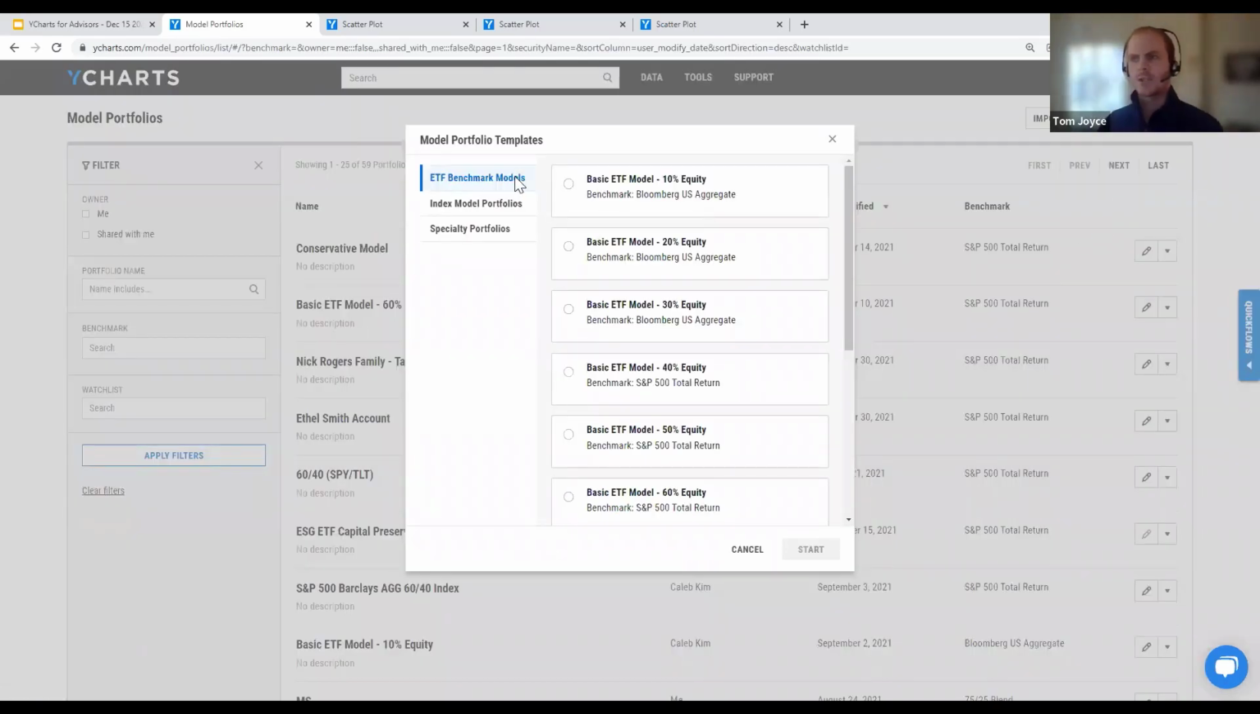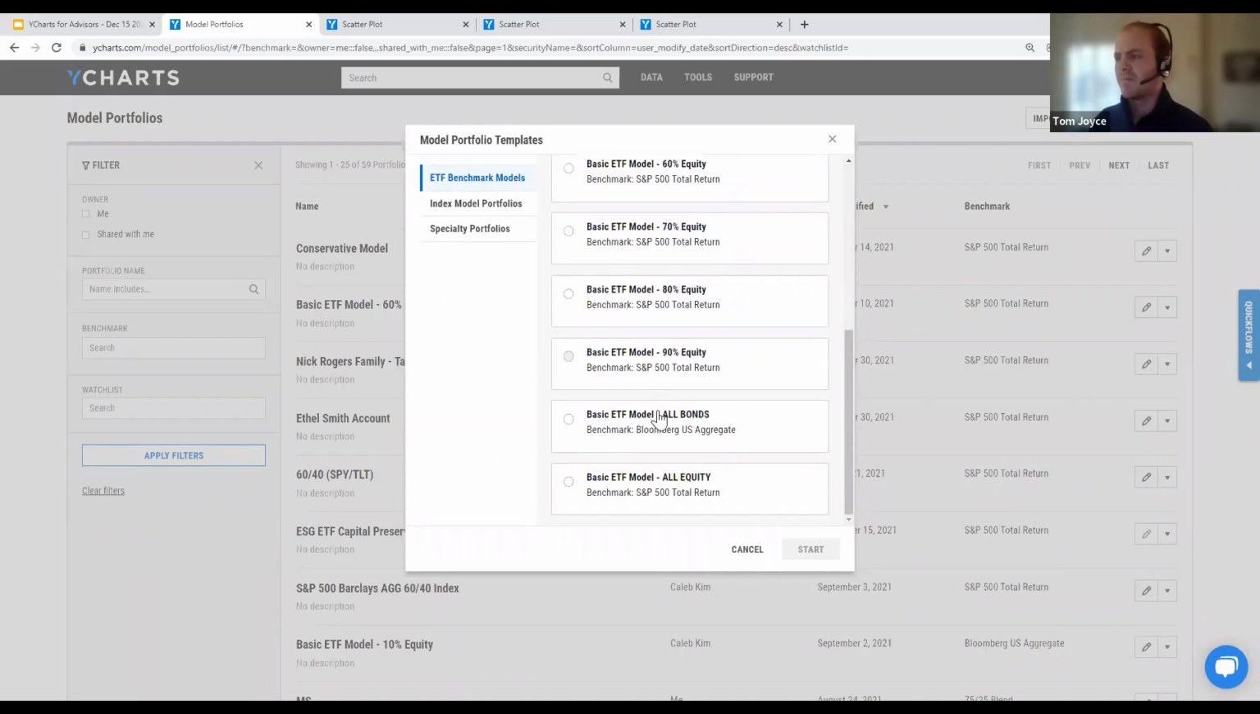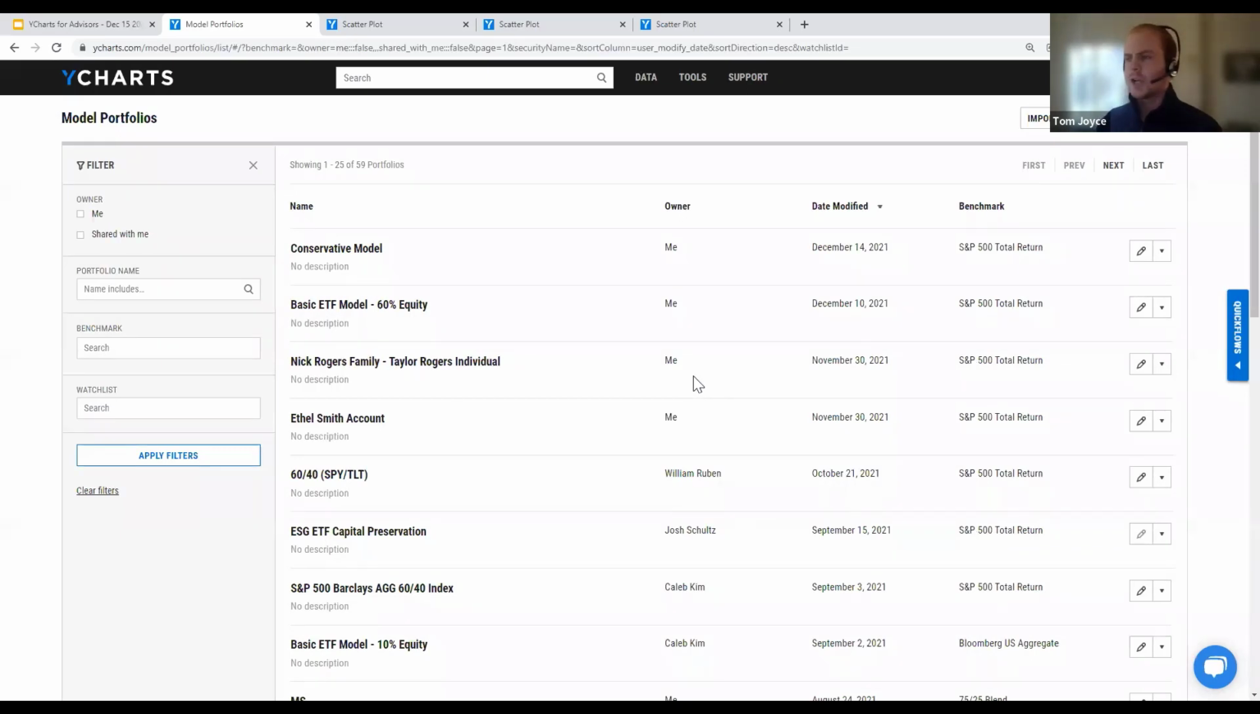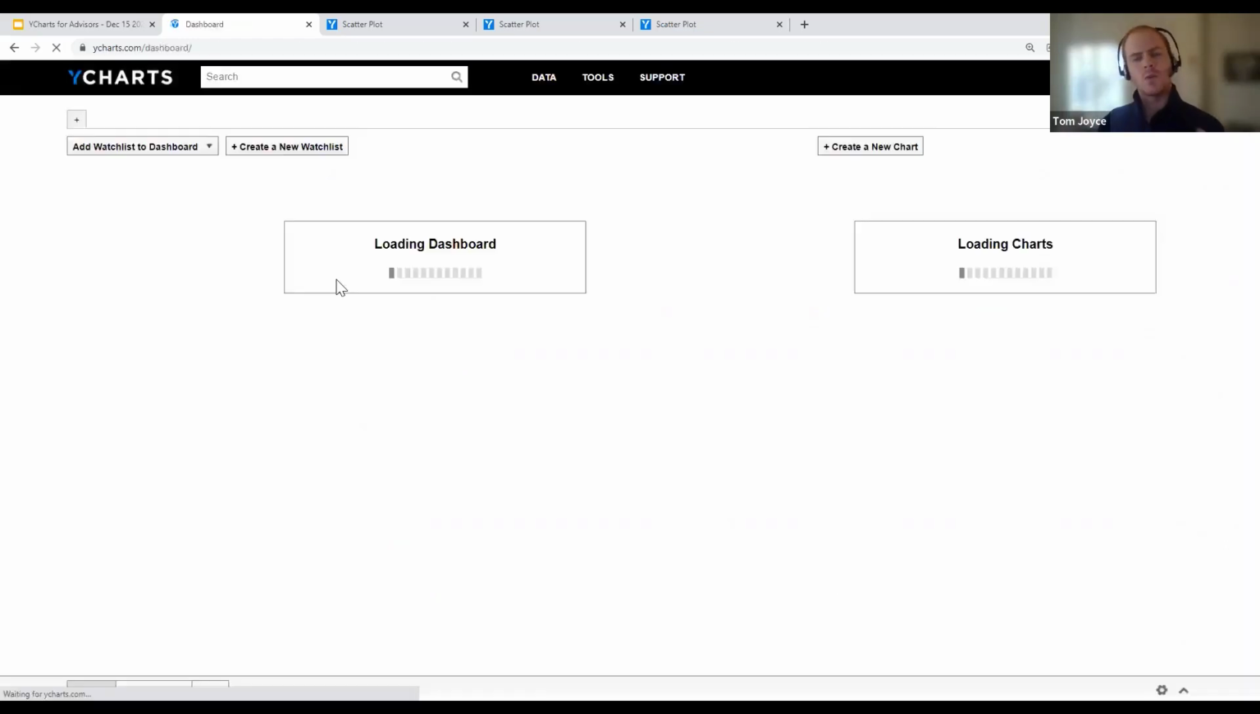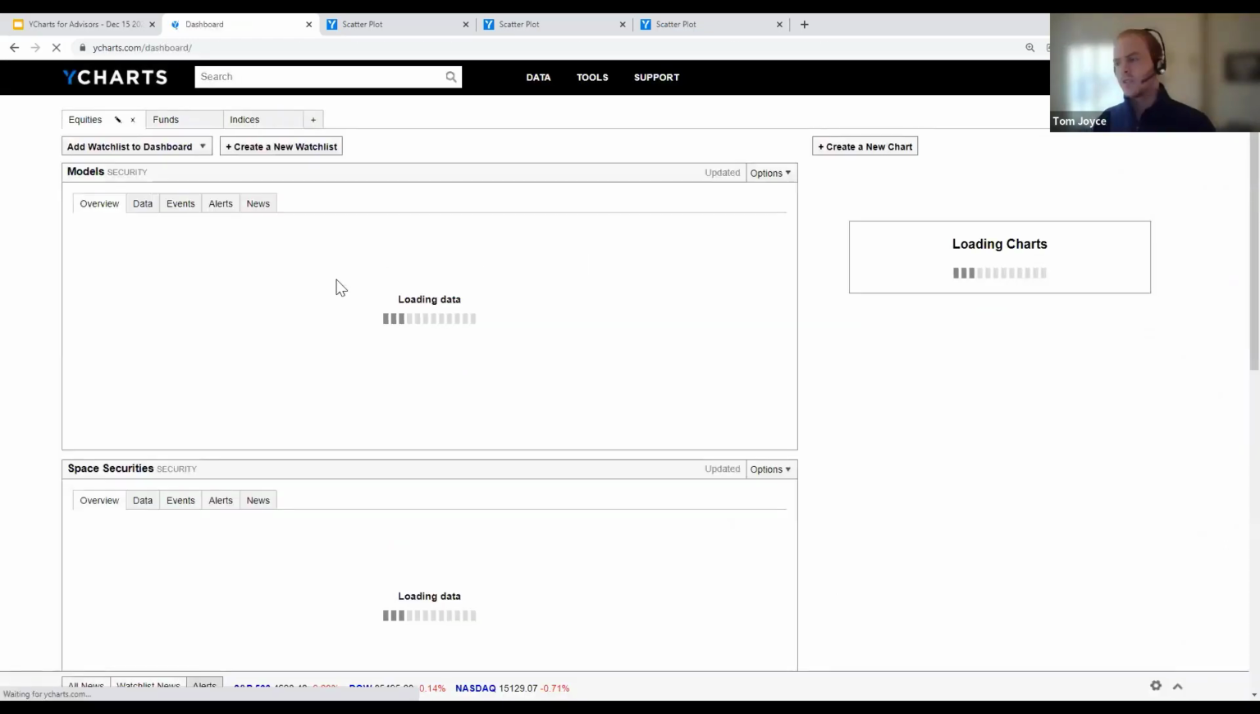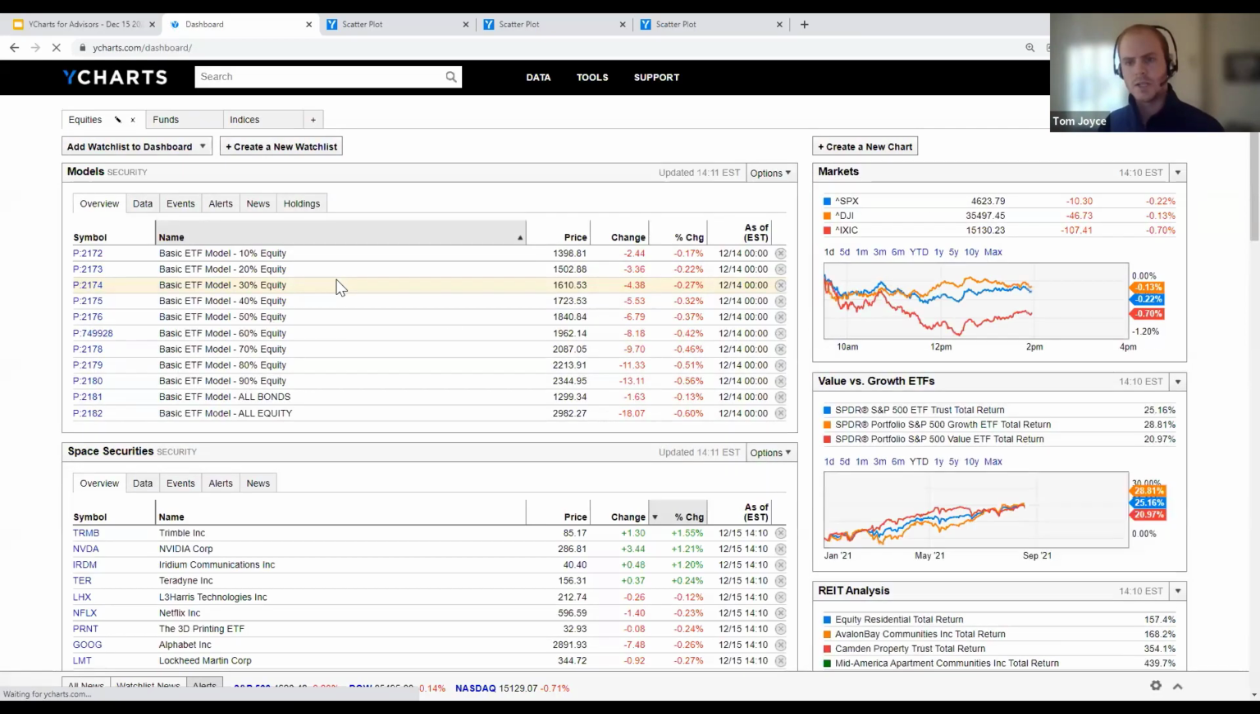And it presents us this first category, basic ETF models. We have basic ETF models ranging from an all bonds portfolio, ranging into a semi-equity portfolio, and then lastly, an all equity portfolio. Upon creating those models, they were becoming a part of my model portfolio list page. And then what I did from there, once they were all created, and again, they can be the models in the new from template, they can be your own models. It's entirely up to you, the user.